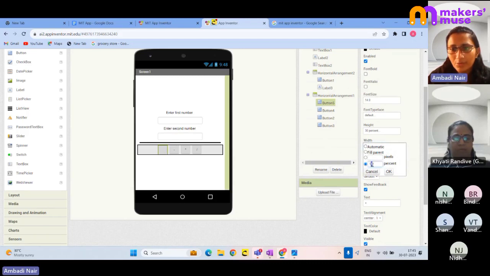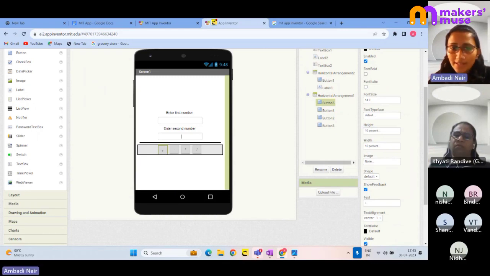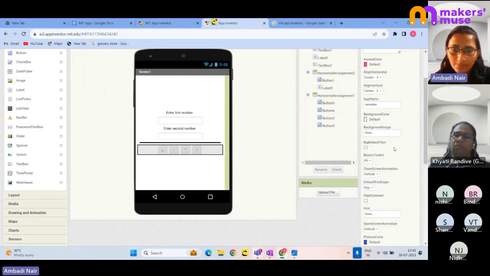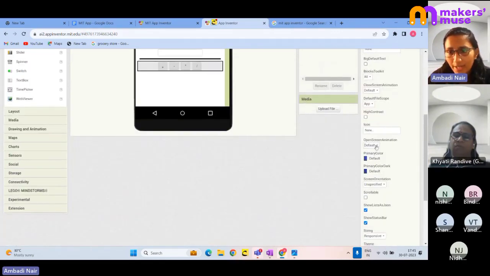So I'll make it to, what was it before? 5. Okay, I changed the width right now. It is 10 again. And the height also you can change. Yeah, it was 10 into 10. Better now. You can see the plus. Okay, so that's how you change the width and height. And there are more settings like color and all you can check.